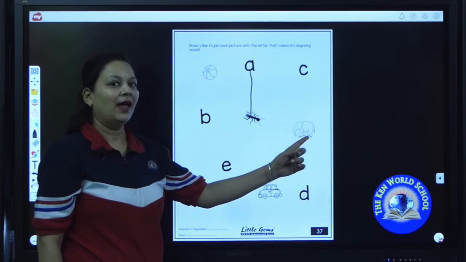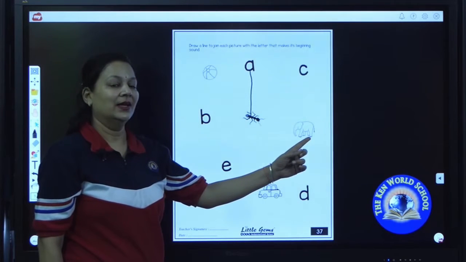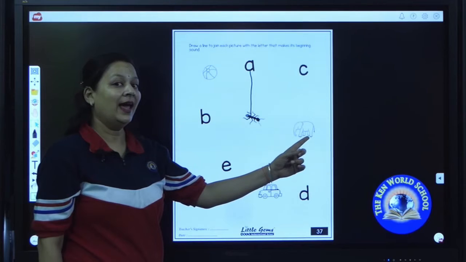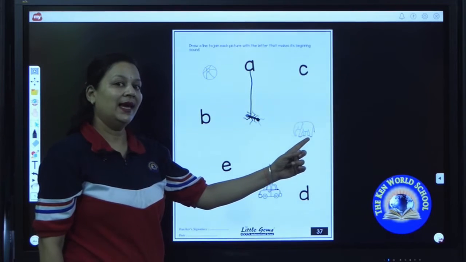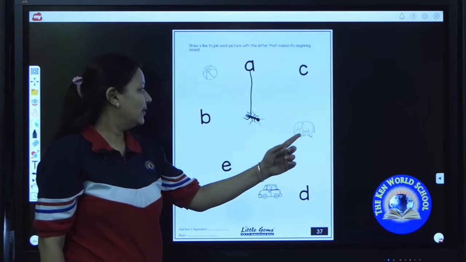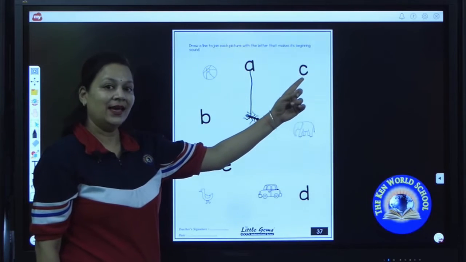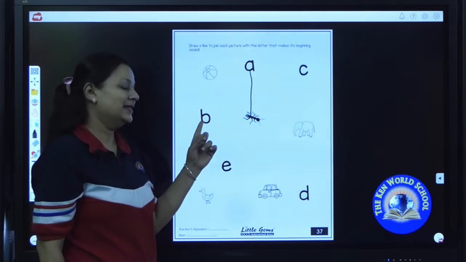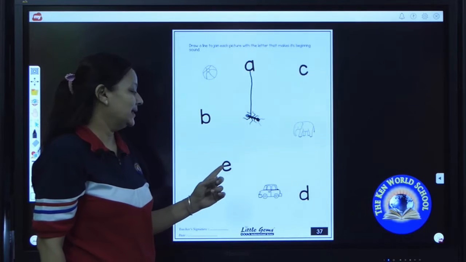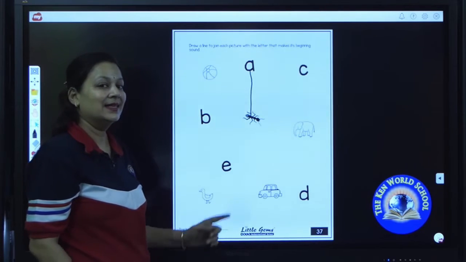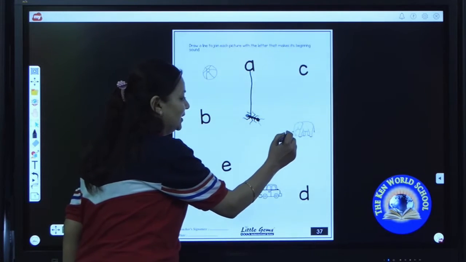Have you done? Now tell me, which picture is this? Elephant. What sound we are getting? Where is A? Is this A? No. Is this A? No. Is this A? Yes. So we will match it with A.